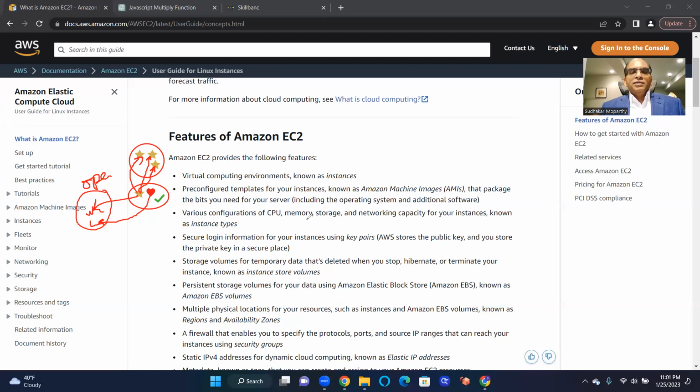Various configurations of CPU, memory, storage, and networking capacity for your instance are known as instance types. Each instance, this is the image I can put on. I need to have an instance type. So basically, this type is different from this type, and this one is a different type. So that instance type.